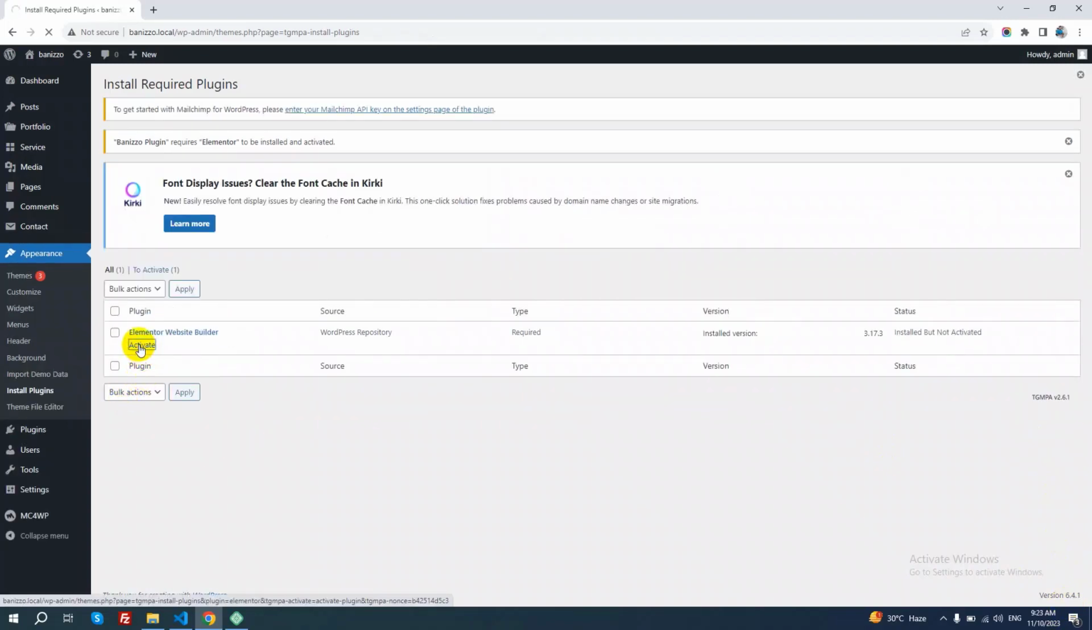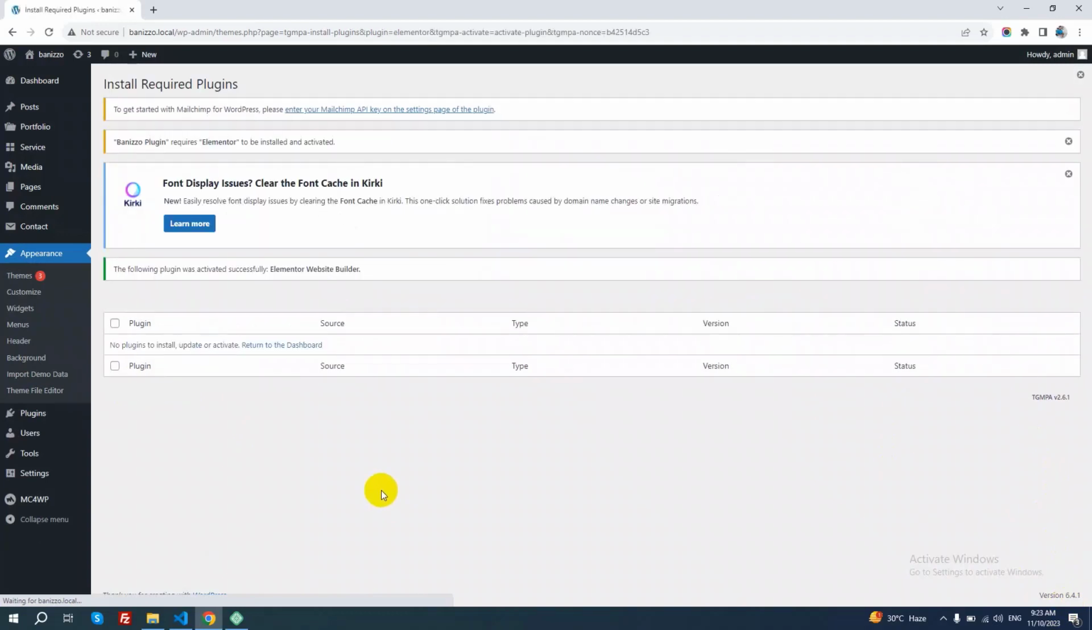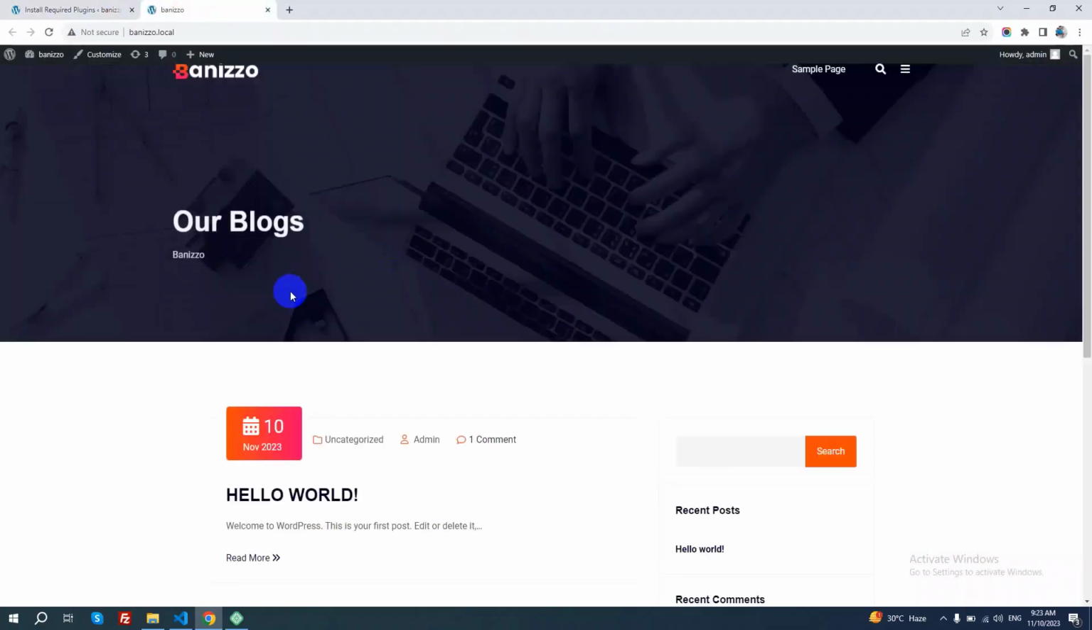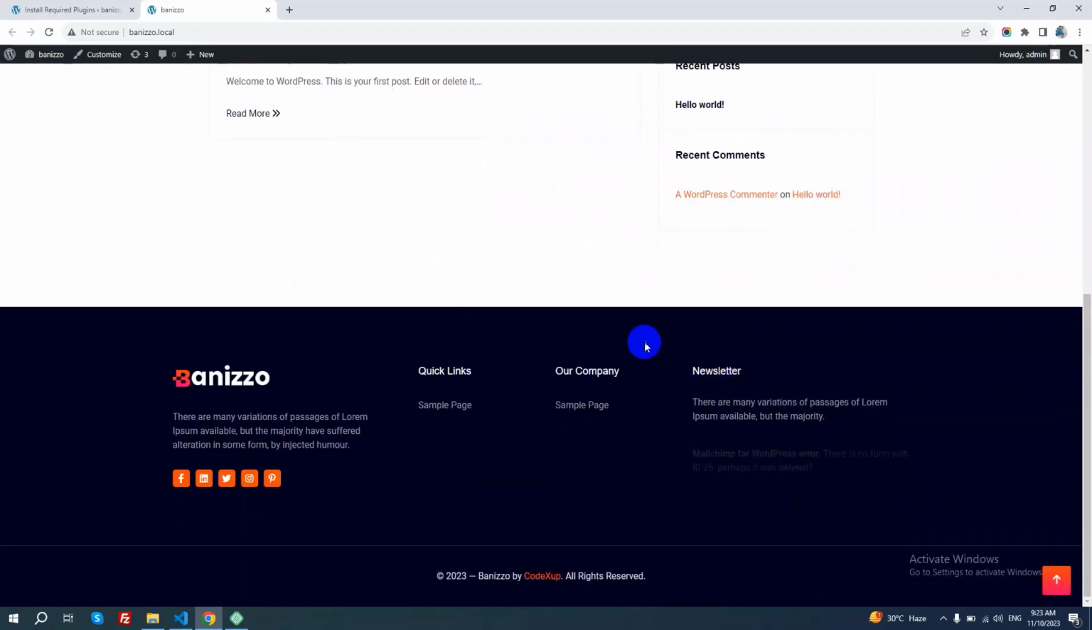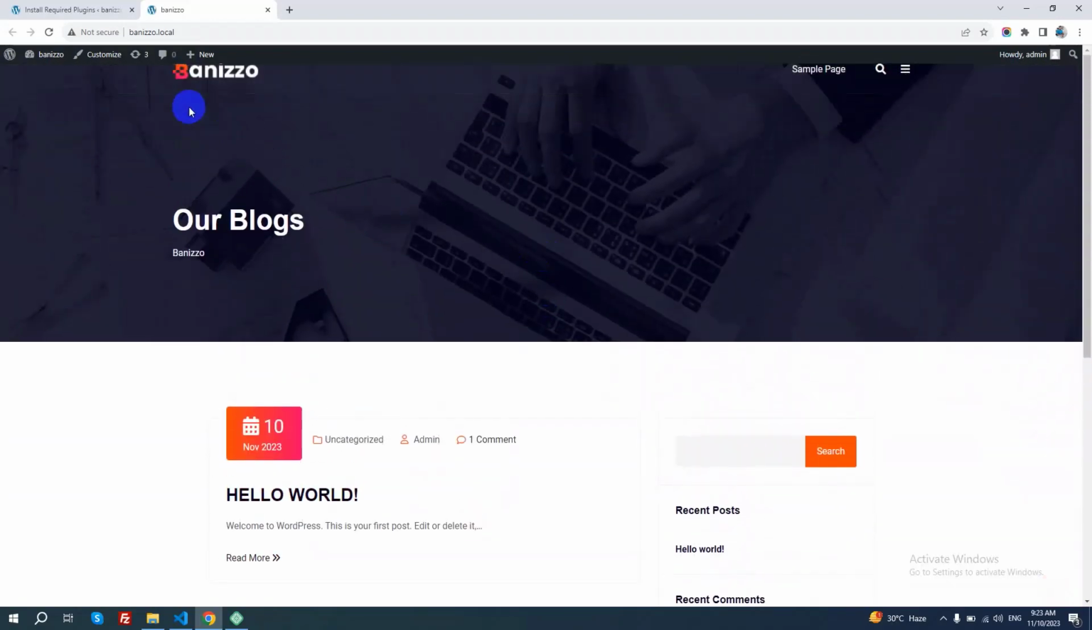Okay, this is the last plugin. Okay, all the plugins are installed. Now check the site. Okay, this is our default theme. You should import demo data, and I will show you how to import demo data in the next video.